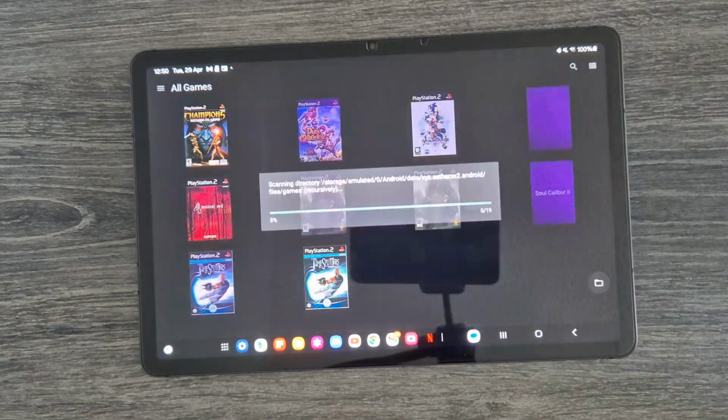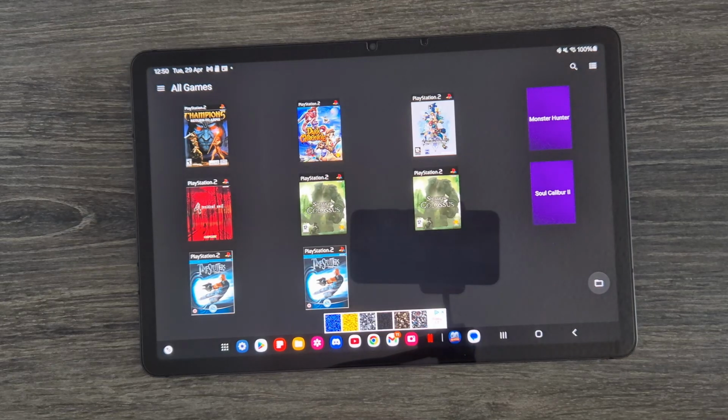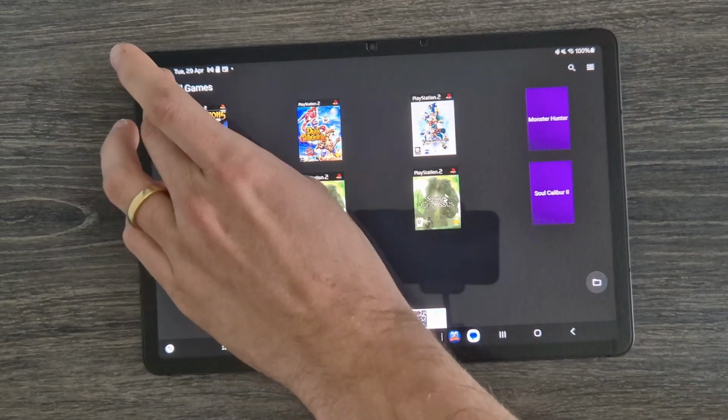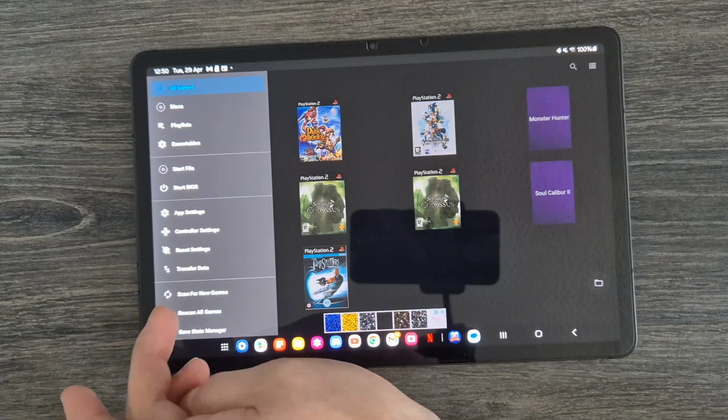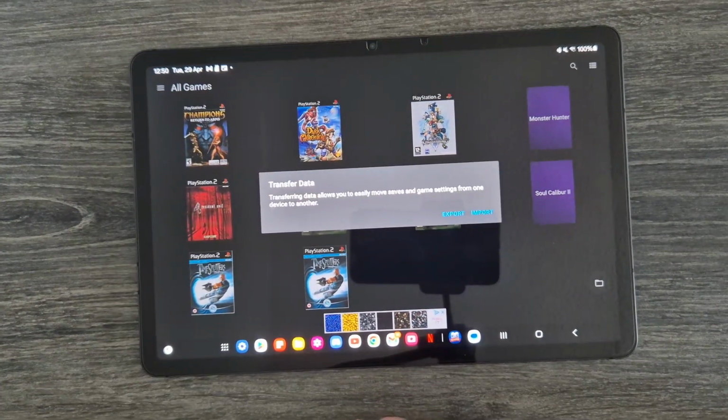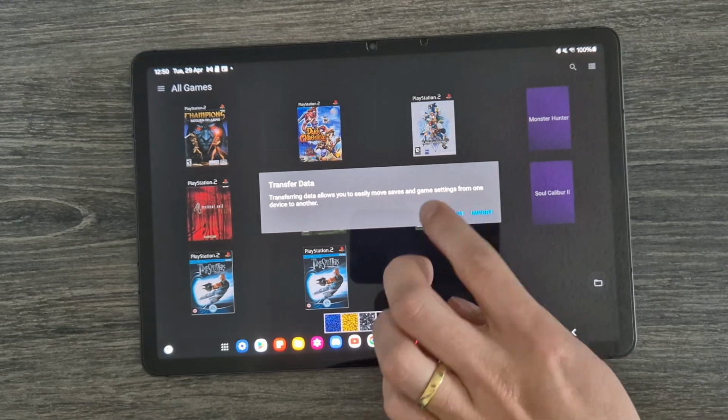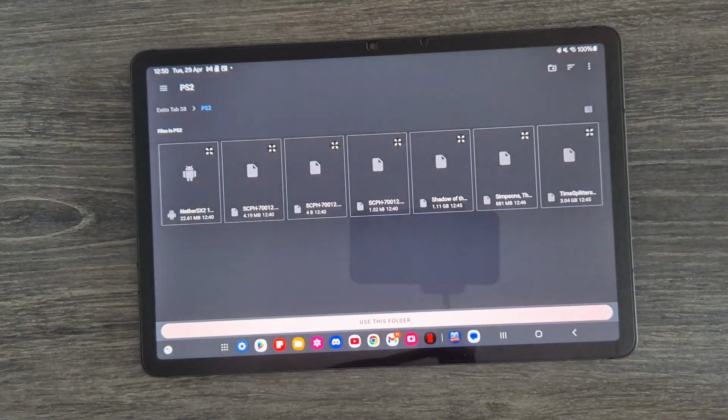The first thing we want to do is export a copy of the BIOS and memory cards if you need them. You can do this by going into app settings and then transfer data. It will give you an option of BIOS and memory cards, which are the most important. It will also ask if you want to export the cover images that you have currently.